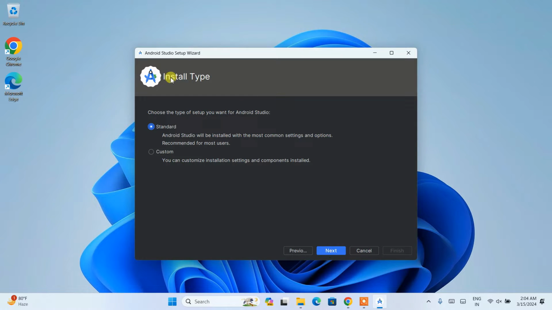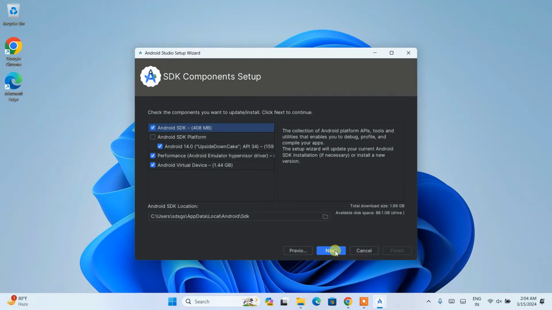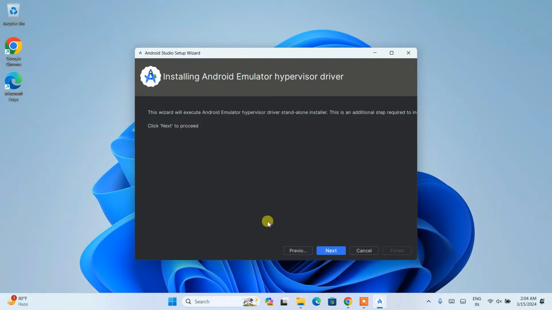Now under install type, I recommend you proceed with custom installation. Just simply click on next after that. Here under SDK components, as I have told you, we don't want any Android virtual device, so I'm going to uncheck this. I'm also going to uncheck emulator, and I'm going to keep Android Studio 14 and then the Android SDK, so these two. All other things are fine now. Just simply click on next. We are good to go.